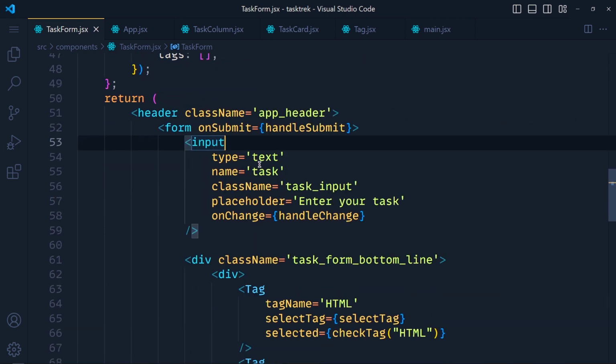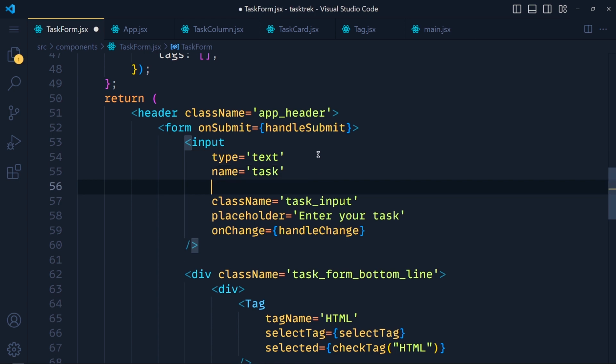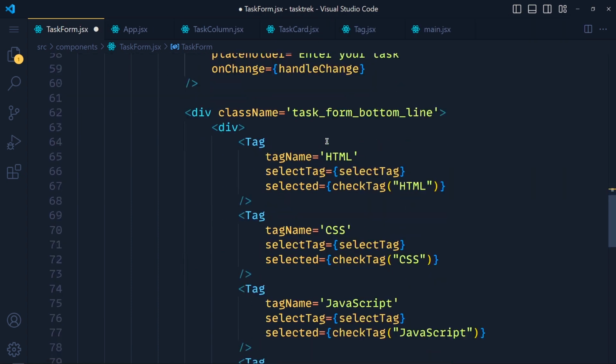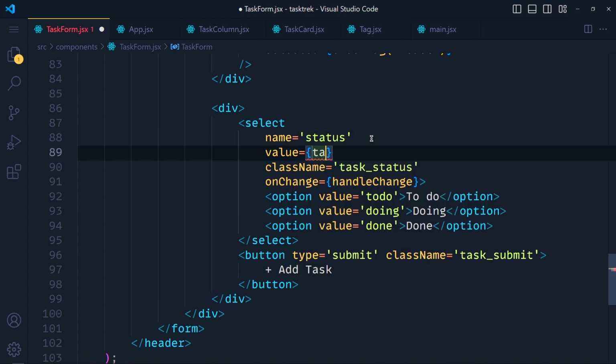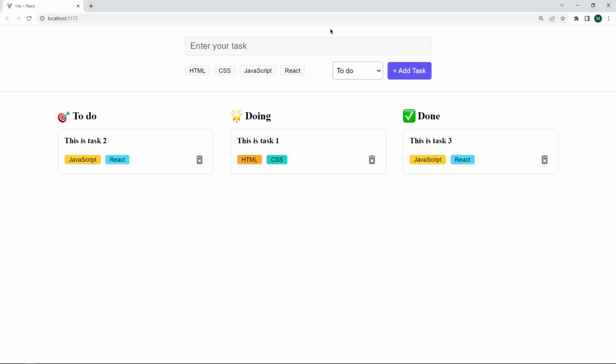Don't worry, this is very simple. For that, we simply add a value attribute, and in curly brackets taskData.task. And also in this select, we pass the value attribute equal to taskData.status. That's why we need to add the value property, so it works both ways. Save the changes and take a look. Write a task, select a tag, and also select a status, and submit the form. And see, our form gets reset properly.